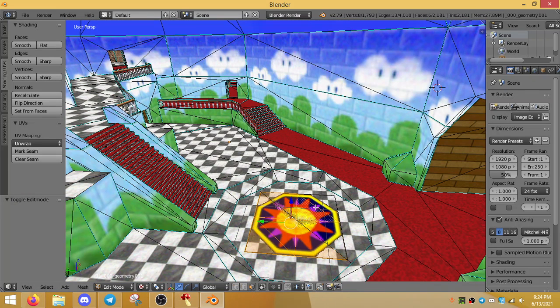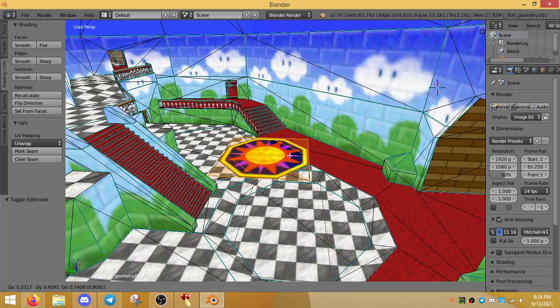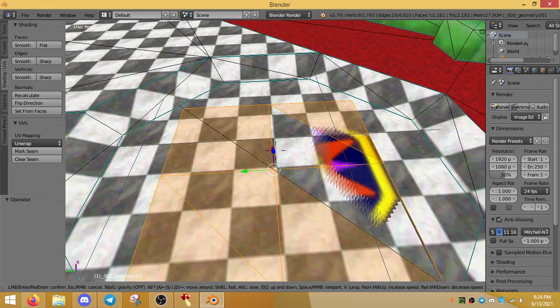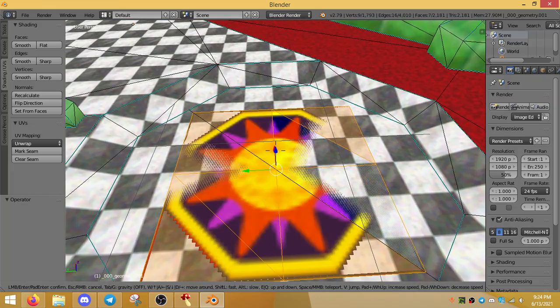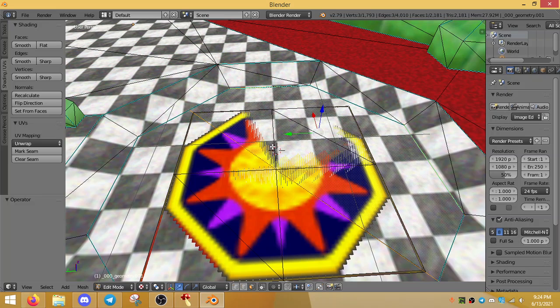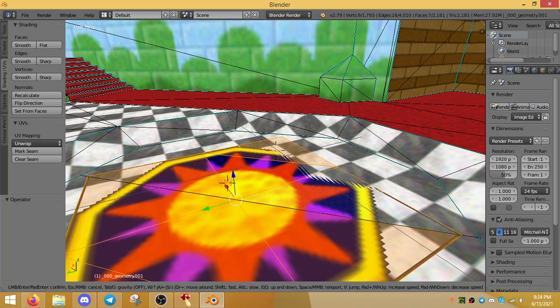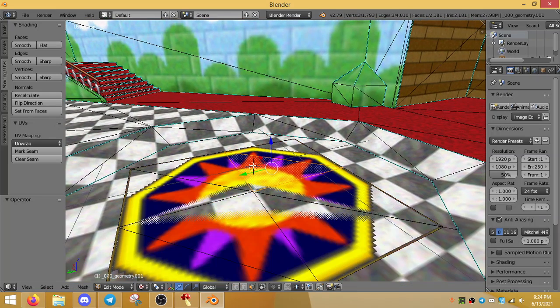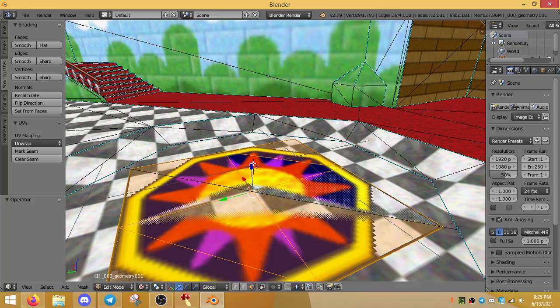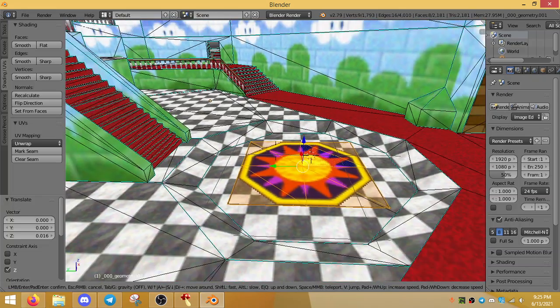There's still some parts, like the sun carpet here is a great example of Z-fighting, where Mario 64 has a lot of this. How do you fix this? Well, this is the same way you fix normal Z-fighting. No, not that. You separate them.